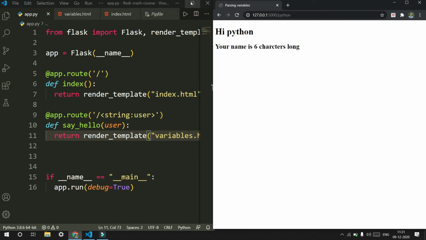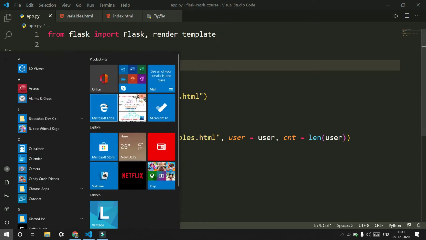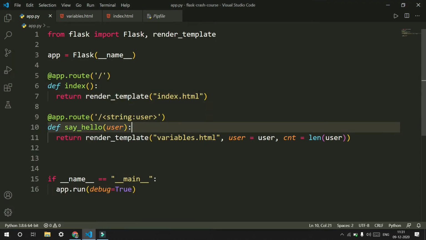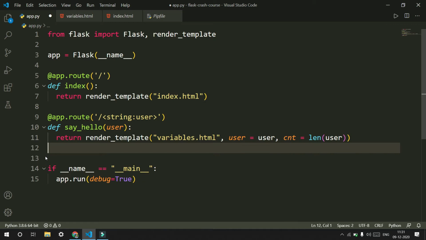So if you use a lot of apps, something like GitHub, you will have a URL endpoint like slash user slash ID slash your ID name. So this is how they are able to do all these things. We are creating a dynamic URL for all the users. So that's all about passing variables to HTML.